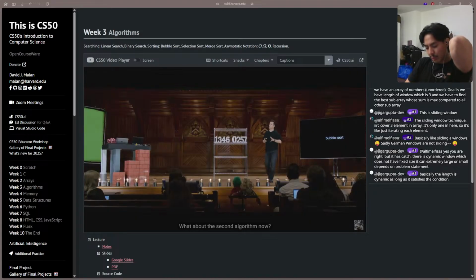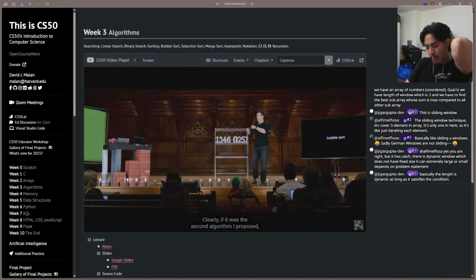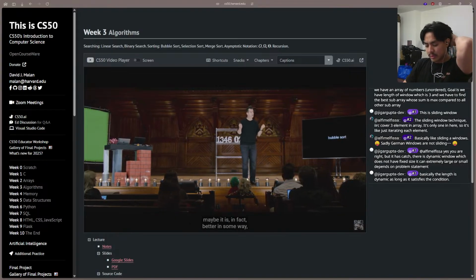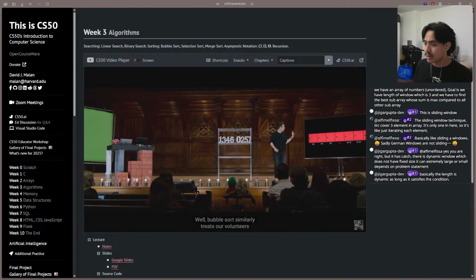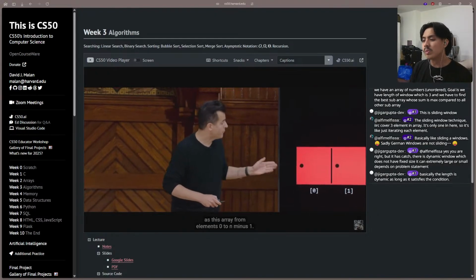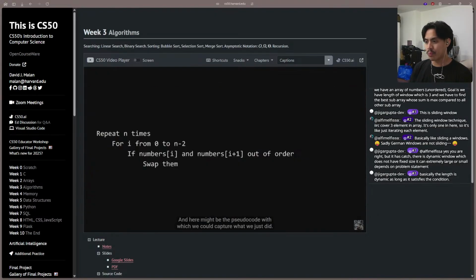What about the second algorithm now? Like clearly if it was the second algorithm I proposed, maybe it is in fact better in some way, and not just because it might be a different way of thinking about the problem, maybe it's better designed. Well, bubble sort similarly treats our volunteers as this array from element 0 to n minus 1, and here might be the pseudocode with which we could capture what we just did. Though I'm going to simplify a little bit for the sake of discussion, and I'm going to tolerate some of the unnecessary footwork of going back and forth simply to keep the pseudocode simple.